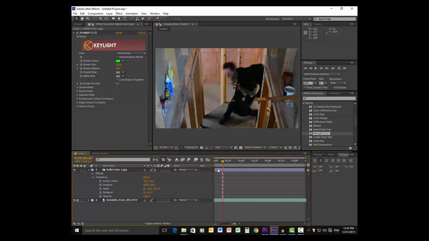Now, we don't want it to be there the whole time, so we will basically chop everything off and drag that forward so that prior to this, the bullet hole's gone, and here we have it appearing. But a bullet hole usually doesn't just appear on its own. Typically, there's some debris or something coming out of it, so we want to add that.